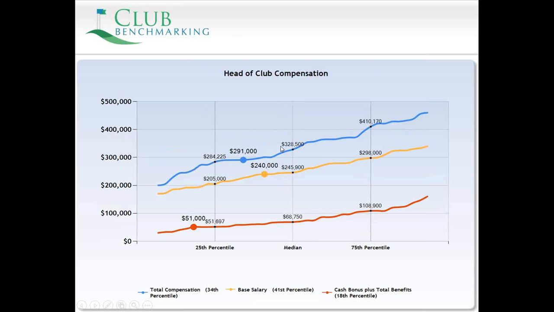relate to compensation for executives. Come to the head of the club. In this case, the head of the club combined total compensation is in the 34th percentile. So 3/4 of the clubs, the executive at the club makes more than at this club. At the median, it's 328. So the point here is that you can see your data points charted specifically on the entire line of data points for the sample that we're looking at.